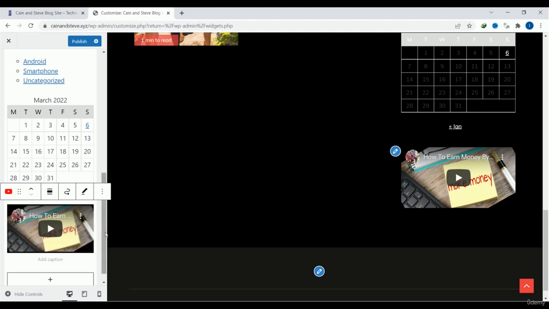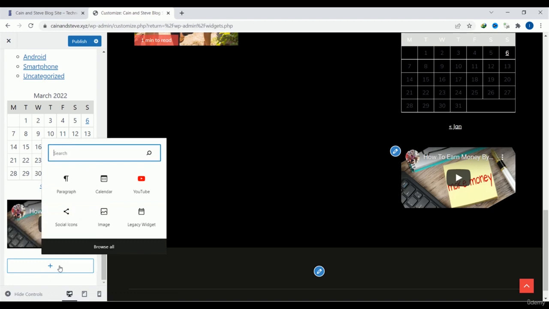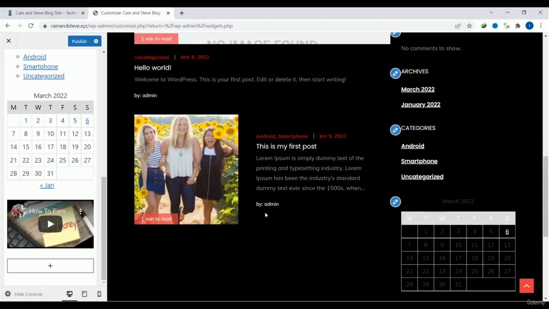So this is the simple process for adding any kind of widgets you need on your right sidebar or in footer. Whatever you need, you just have to add from the ad block option, and most of the widgets are available. You just have to search it. Okay, so this is a very simple process.